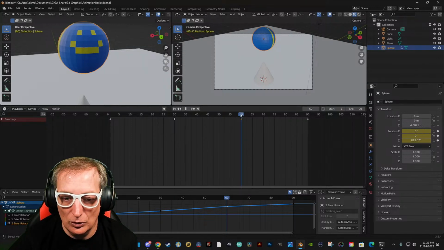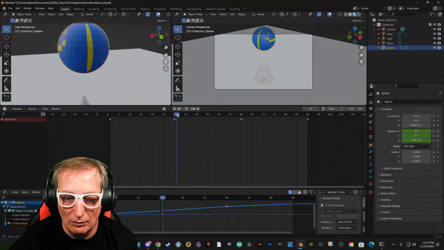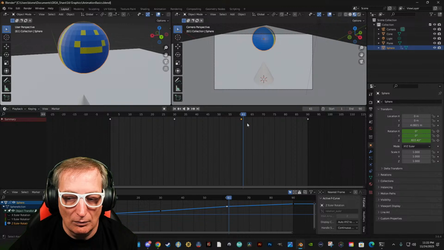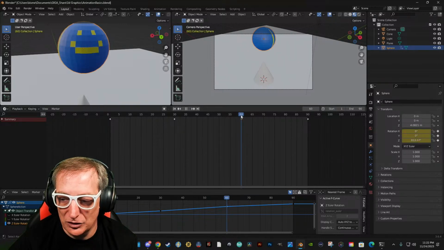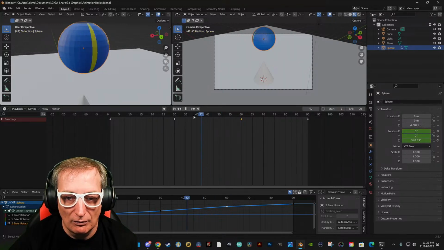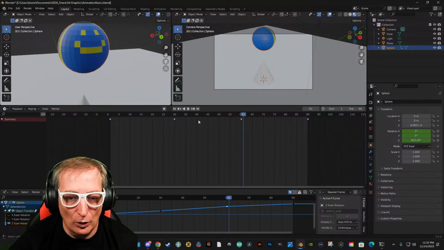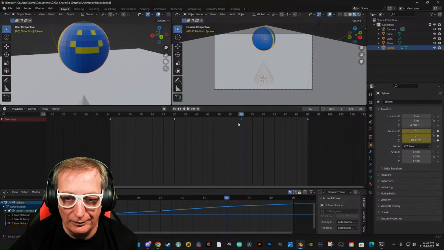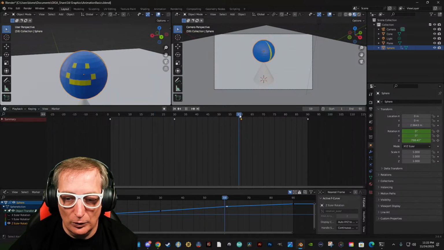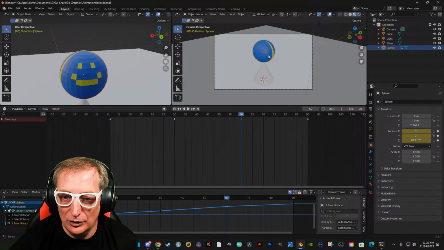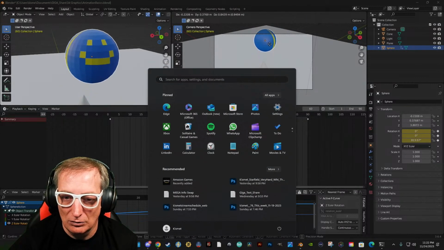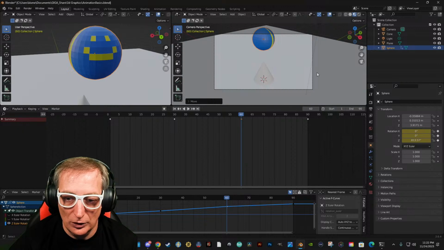And why is it not showing orange over here? That was weird. Did I hit I? I must have hit I. Oh, it moved the whole thing up. Hold on. I don't want to move the whole thing up. I just want to do that one frame right there. G and Z. Oof, the Windows key, get out of there. Should have only moved it up on that frame.